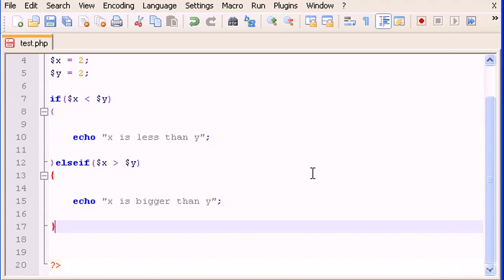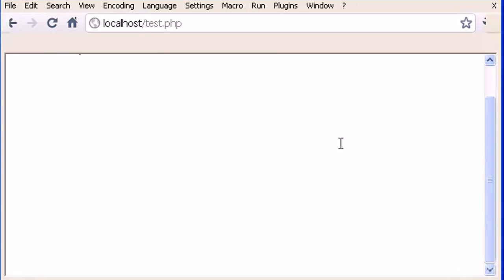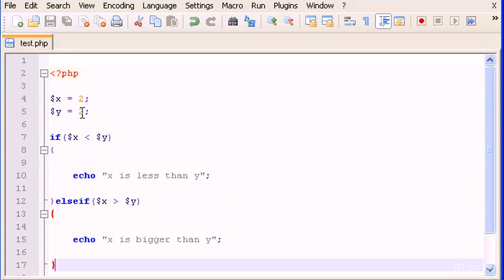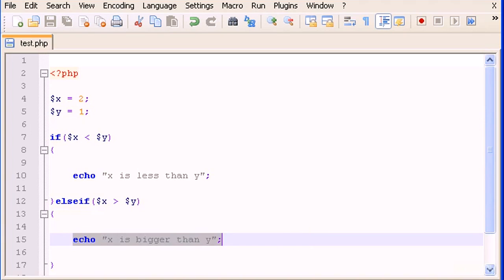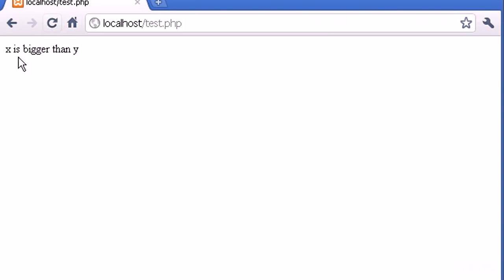Let's see now if this works. To see this work, we have to change the y variable: instead of 2, let's give it a value of 1. And now this condition is false, but this one here is true, so this code will run. Let's see, and there it is. X is bigger than y.